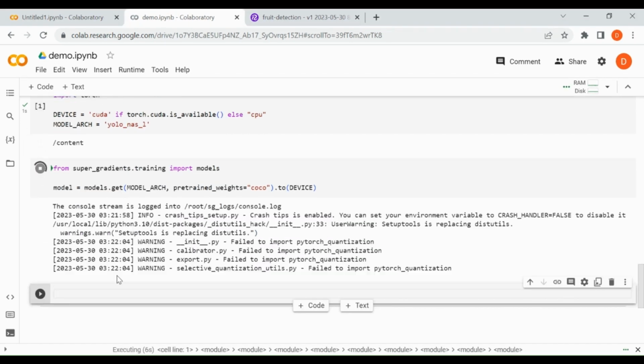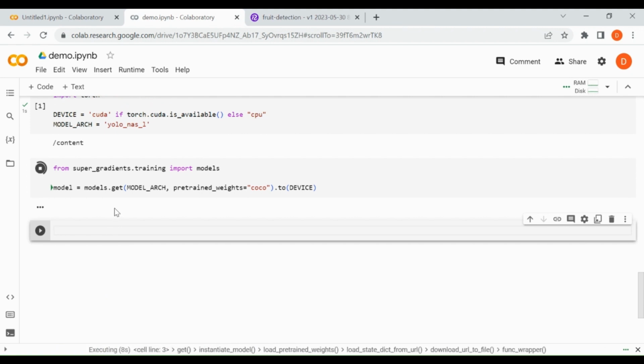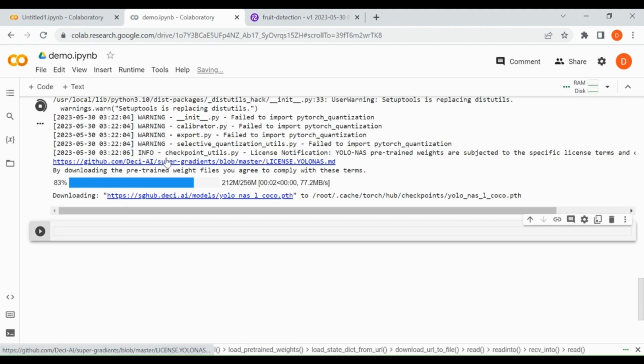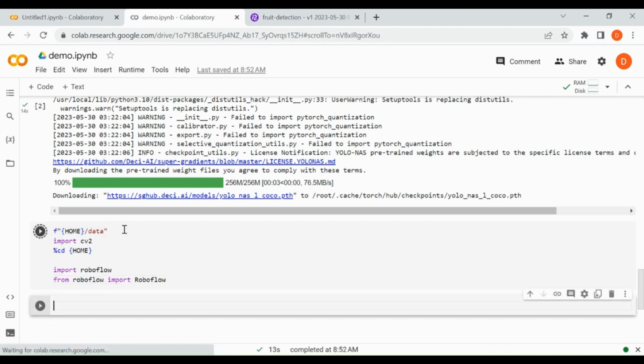Now it is working fine. Already we have prepared our dataset in the RoboFlow. Now I need to import the RoboFlow dataset into my Google Colab. Let me write a piece of logic for this.